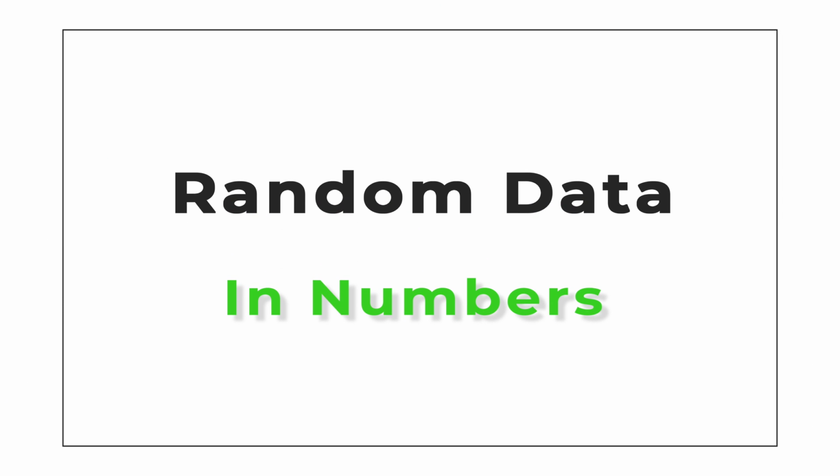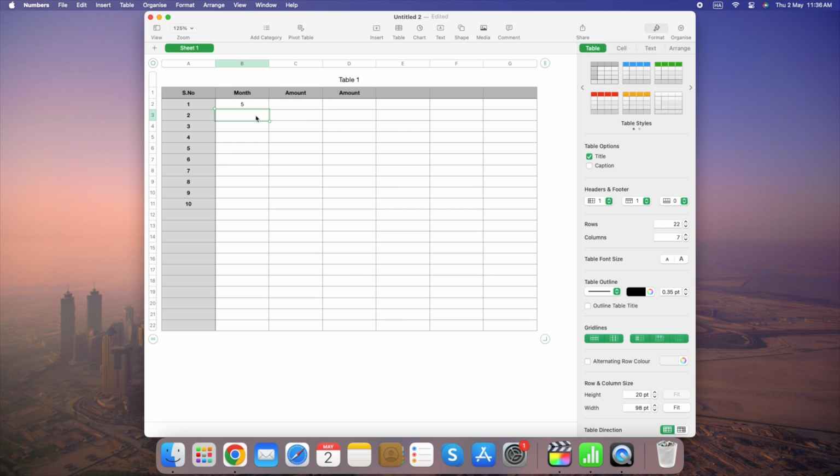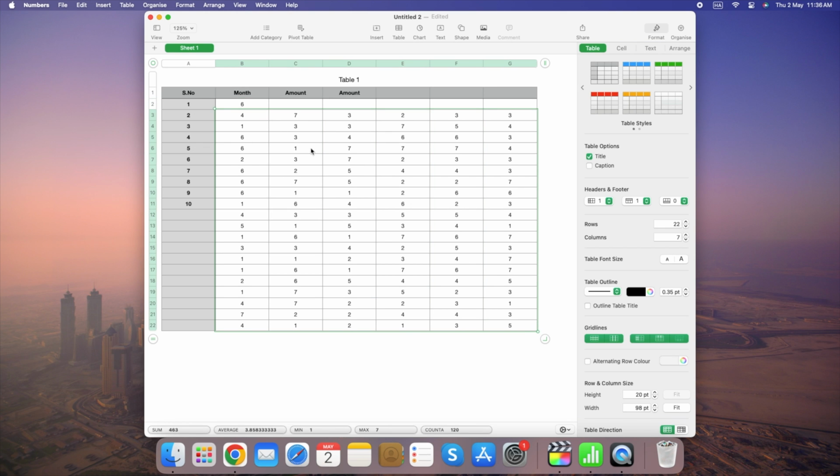Generate random numbers for testing purposes using the randBetween function. Enter the randBetween function with desired range of values. Copy and paste formula results to preserve random numbers.